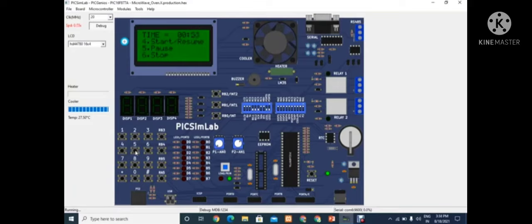And you can pause by pressing 5. See, all are stopped. Let me resume by pressing 4. Now the time is not incremented when I press the switch 4. When the time is completed, the cooler will be off and the buzzer will be turned on, indicating that the cooking time is up. Let's see.